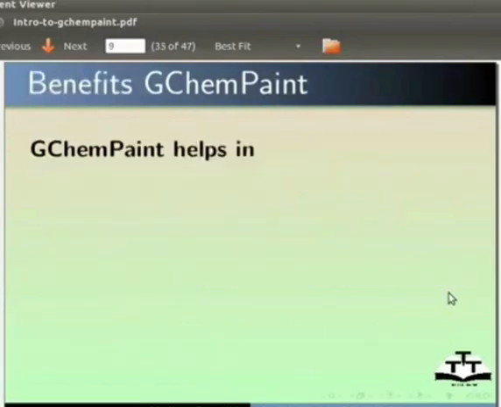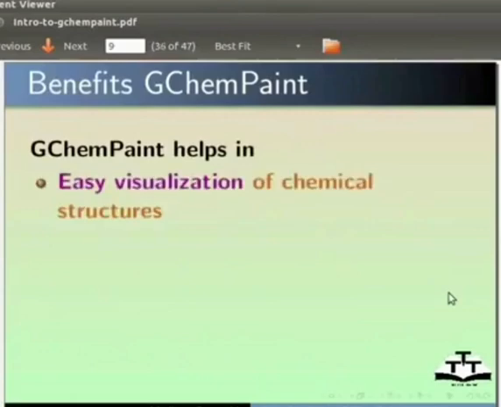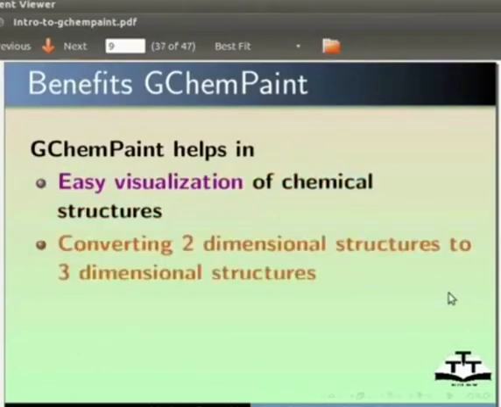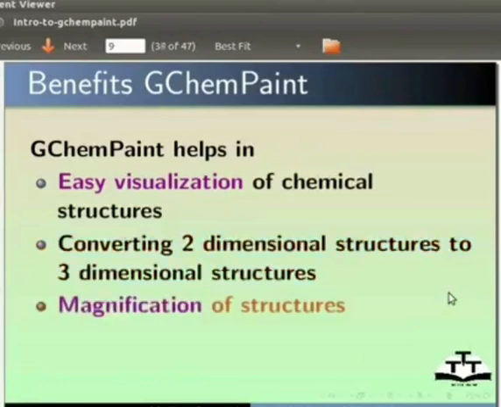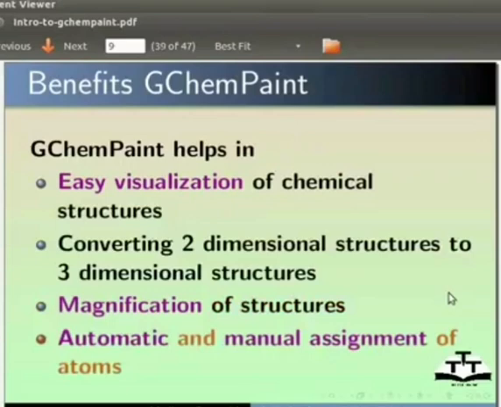GChempaint helps in easy visualization of chemical structures, converting two-dimensional structures to three-dimensional structures, magnification of structures, automatic and manual assignment of atoms.